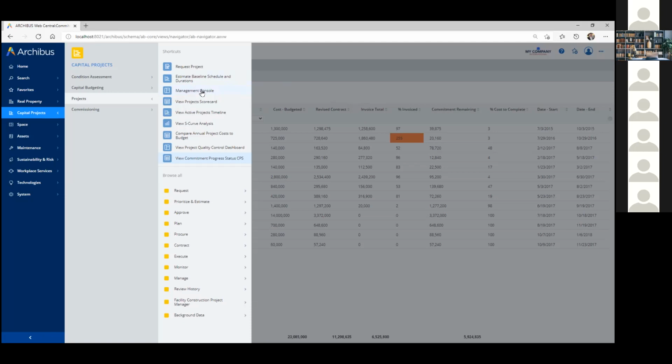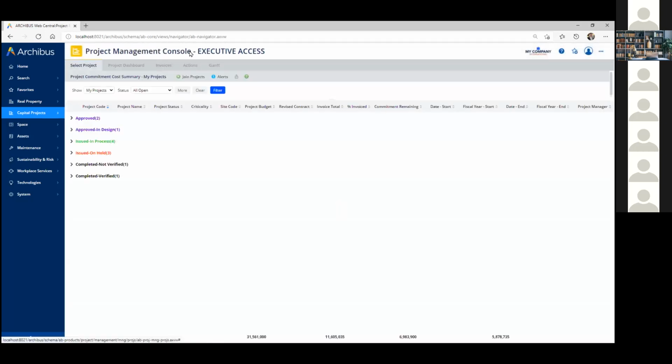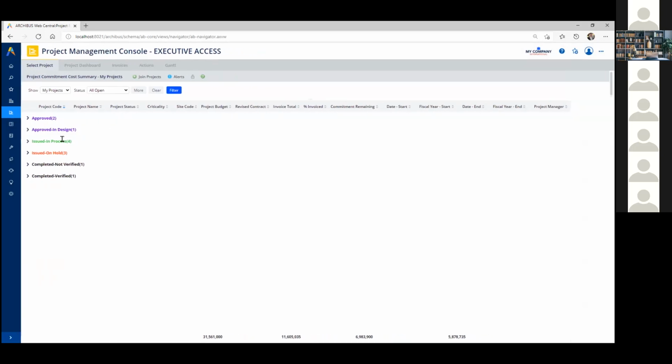Okay, so what we want to show you, what you're going to be doing day to day, is using what we call the project management console. And this is a console where you input a lot of this information. Jerry's going to walk you through the whole workflow, but I just want to show you the details of the console before we begin.